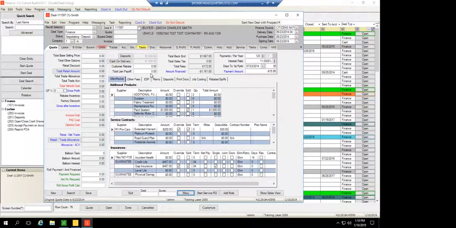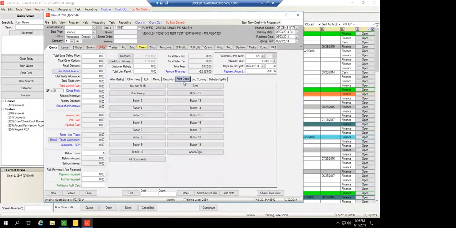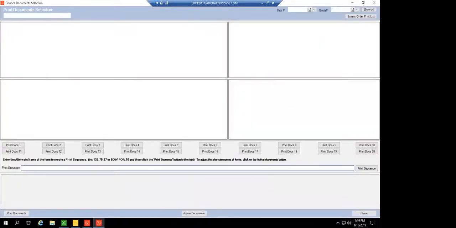So the way American Guardian works, for example, is on the quote tab, what we can do is I'll go ahead and uncheck sold on all these products. What I would do is go to my print docs, and on your print docs, you're going to have a button here that is for American Guardian. So in this example, I'm going to go to all documents.